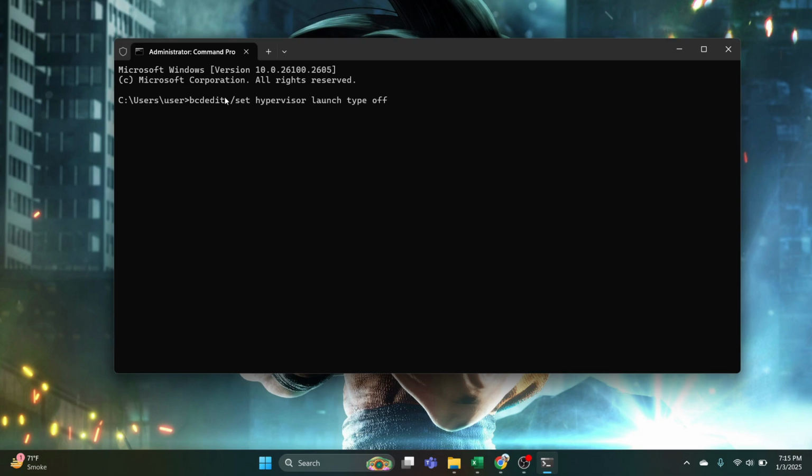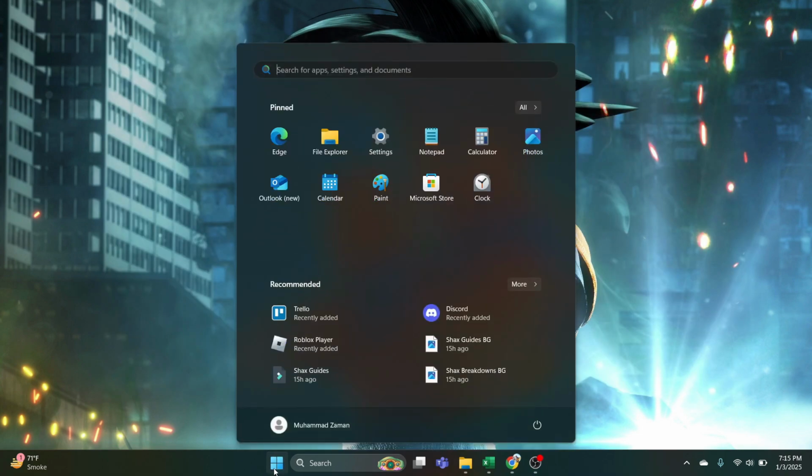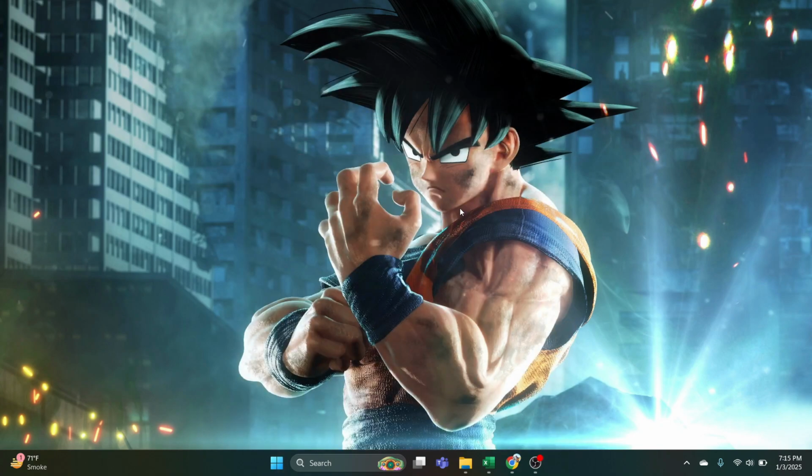And once that's done, you can come out of the command prompt app. Go ahead and restart your system. And once you've restarted your system, you should now be able to play Valorant successfully without experiencing this error code. So that's basically how you can fix the Valorant VAN 9005 error.